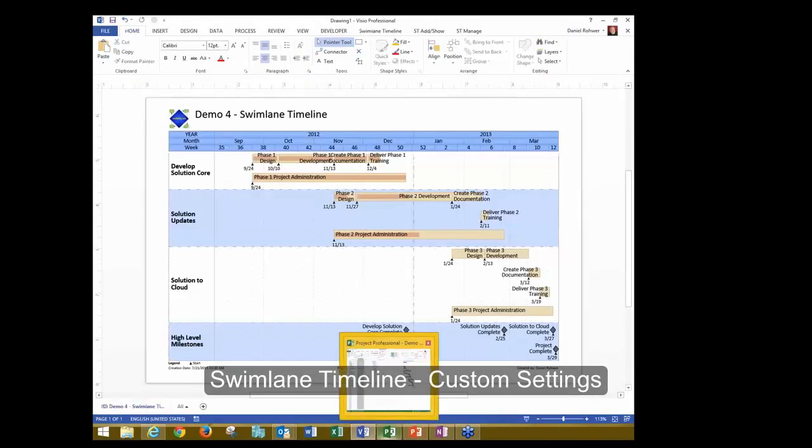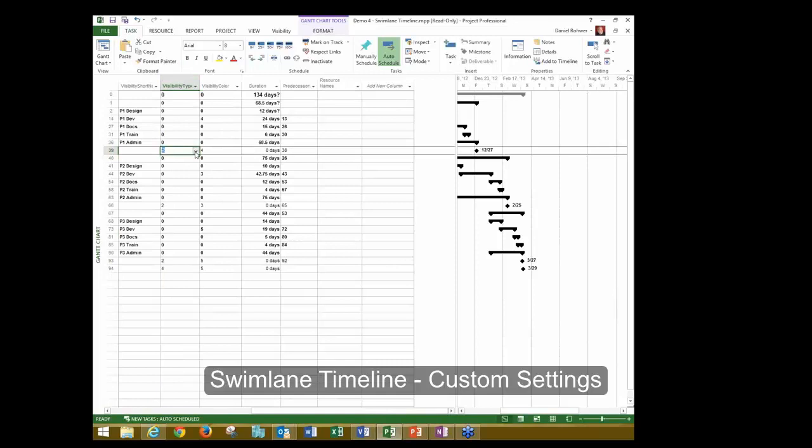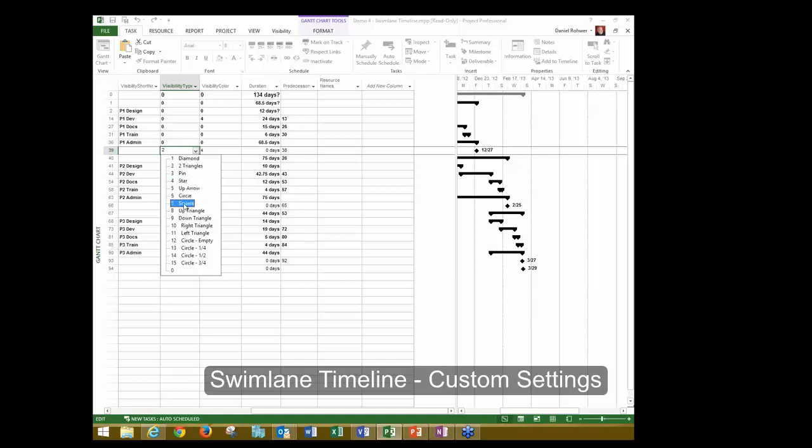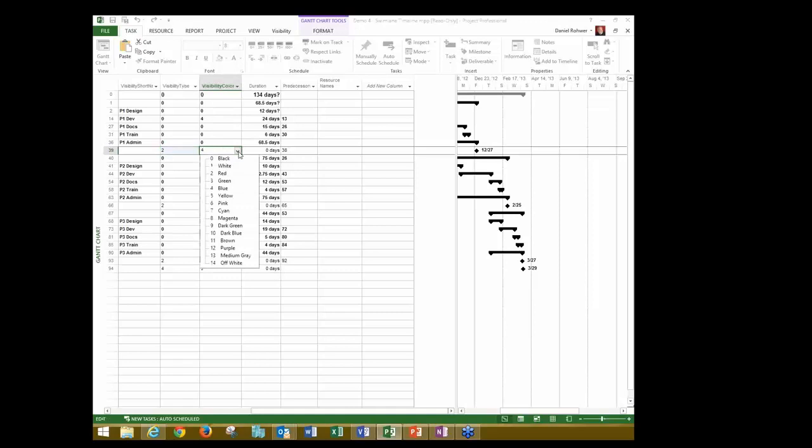So again, we've got our default view here. Let's go back into the project. So visibility type refers to the milestone shape. You can specify it in your source, and this is one easy way to do it. You can also do it through the conditional formatted views. In this case, a lookup table maps a number to the type of milestone. And you'll also see visibility color, and we have a lookup table for that here too.